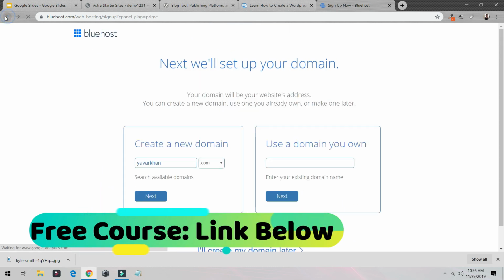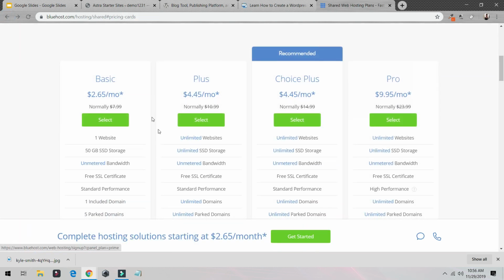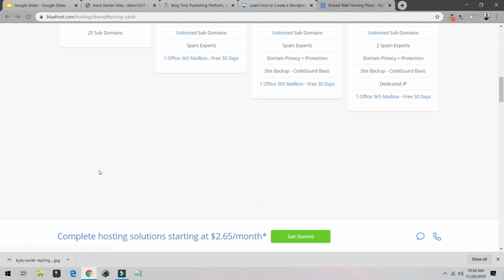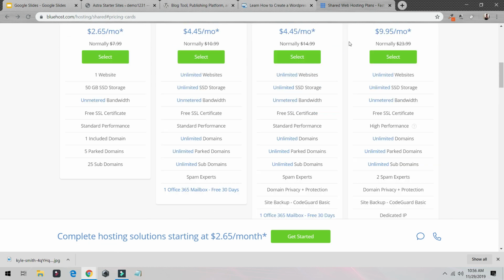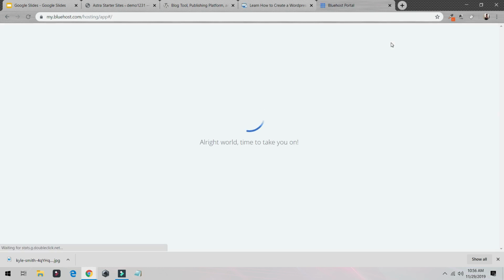So if I go back, I have selected this one. You could select the basic one as well, but it has fewer features. Select that. Once you do that, just click on login. Once you pay with your credit card for the domain and the hosting, installing WordPress is really easy with Bluehost. I'm just going to show it to you.